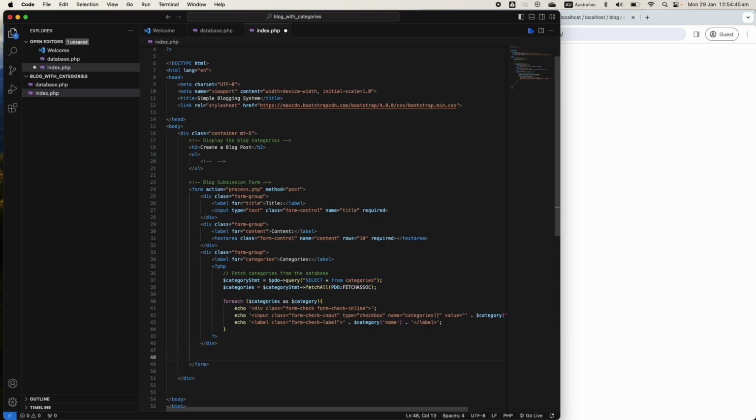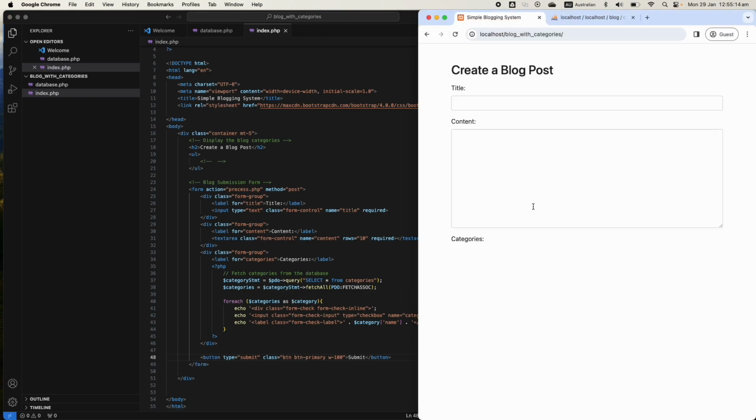Now we're gonna add a button right below this, and then we're going to say button. So the type would be submit, and the class would be btn btn-primary submit. I want to add full page, so I want to add the view height 100, and let's just refresh the page. So if we refresh the page, it will show that we got the title, content, categories, and it doesn't show the category just yet.